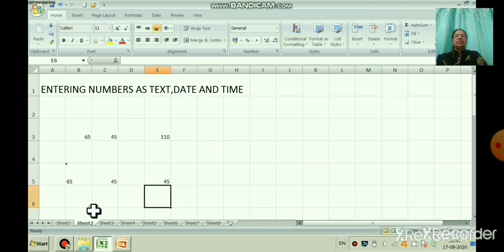Why? Because the 65 I have converted into text, so it will not calculate, and the 45 is a number. Suppose here also I put an apostrophe, then see the answer coming 0. And can you see that green color dot over the 65 and the 45? This is showing this is not a number, that is text.